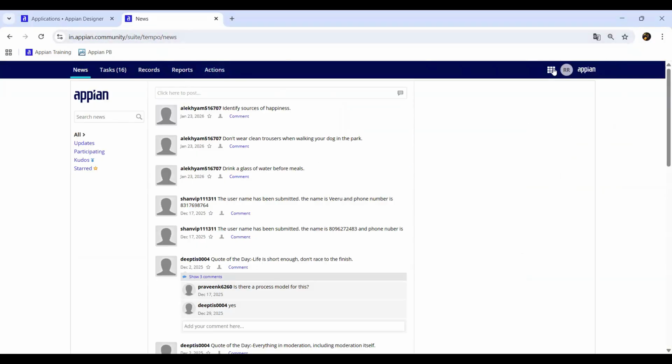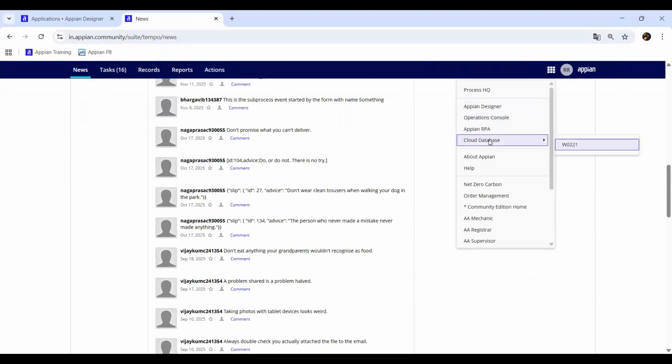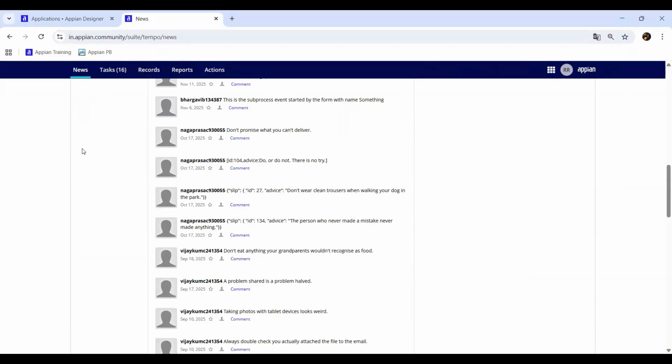And then that other source we have is called, here you can get admin console at top here, but in this community edition, they are not giving the admin console. And you can also have the cloud database. If you click on this cloud database, you can see the database which comes inbuilt with the Appian, where we can go and create the tables.